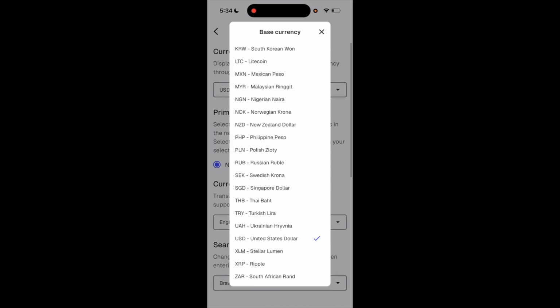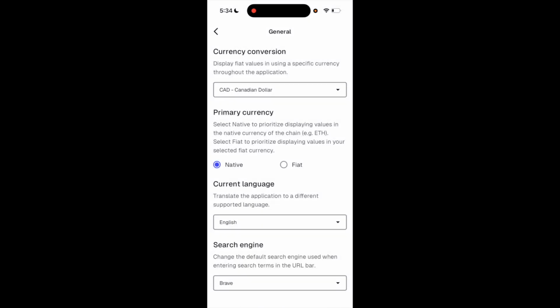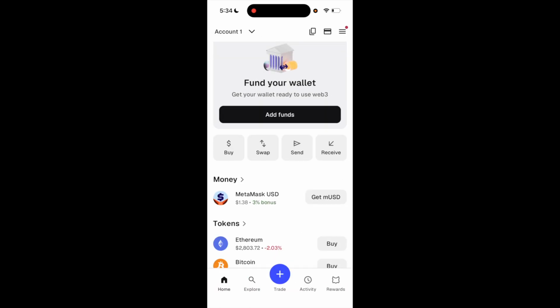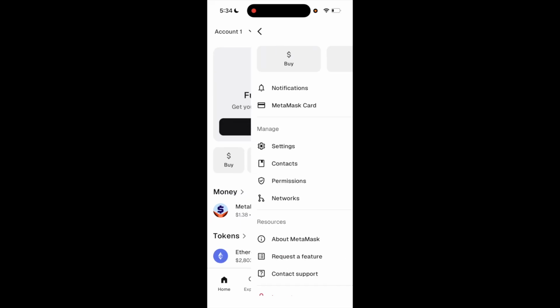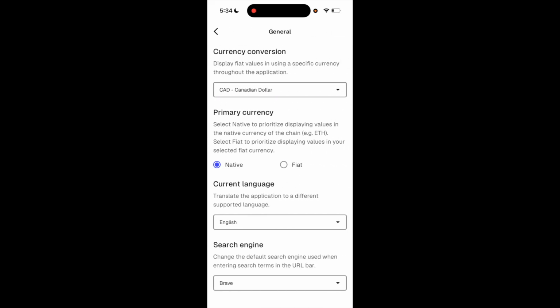But for example, if you wanted to change this from USD to CAD, you can go ahead and do that just like that. And now your currency is going to be in Canadian dollars. Moving forward. So once again, go to the top right, press on Settings, press on General, and you can go ahead and see the currency conversion right here. You can go ahead and do what you got to do in regards to the editing of your currency.